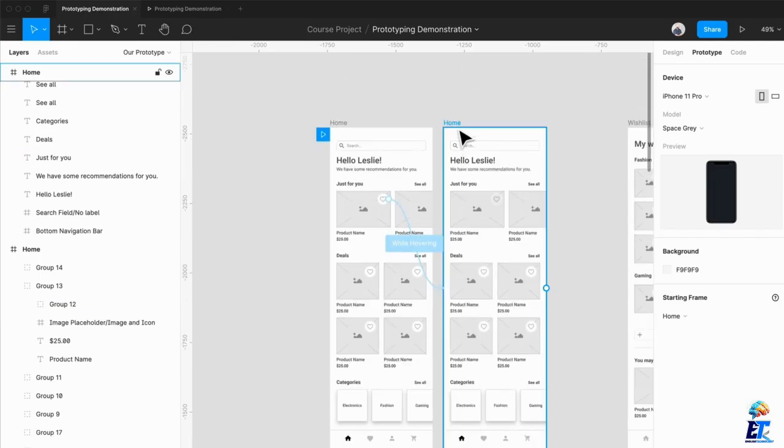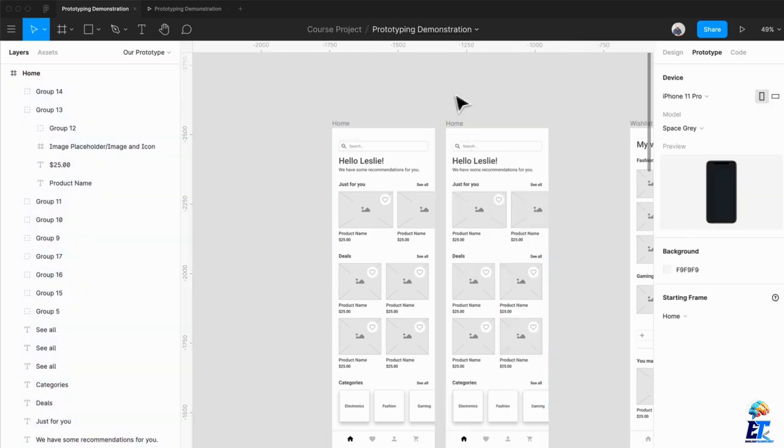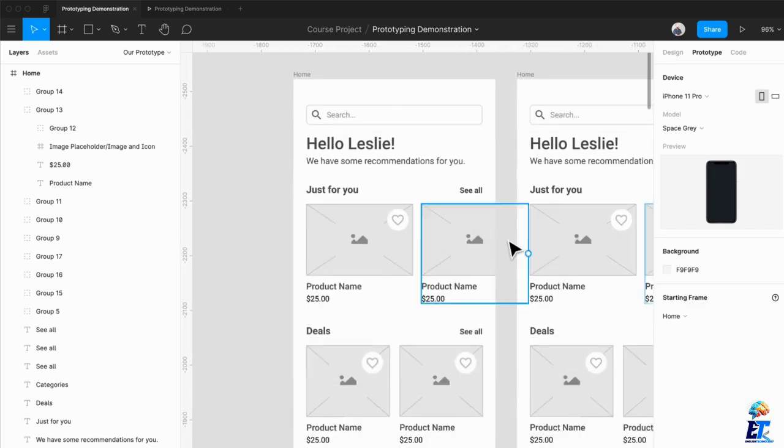So let's delete this. I'm just creating homepage variants so we can show off all these triggers. We can have while pressing. This triggers an action when you hold the mouse or trackpad on a desktop, or when you tap and hold on a mobile device. You can use this for navigating dropdown menus or replicating long press interactions, like viewing the preview on iOS. When you release, we will take the user back to the original frame. So I'll show you what that looks like.